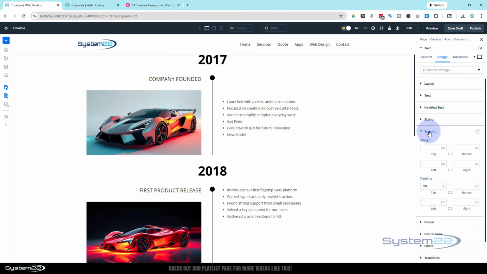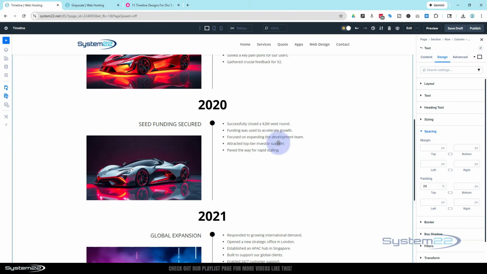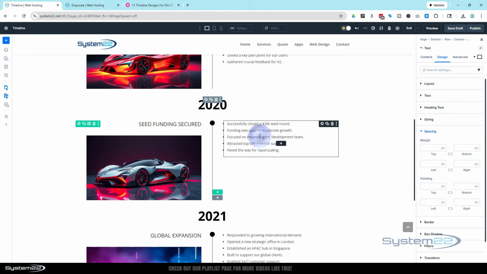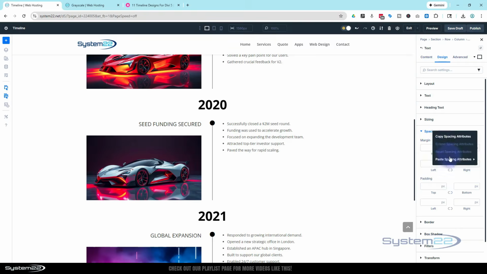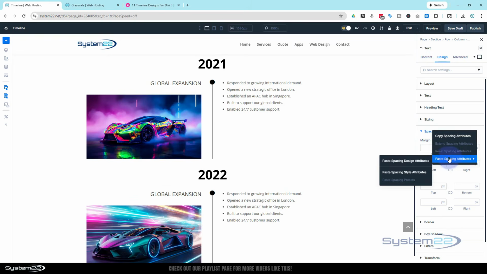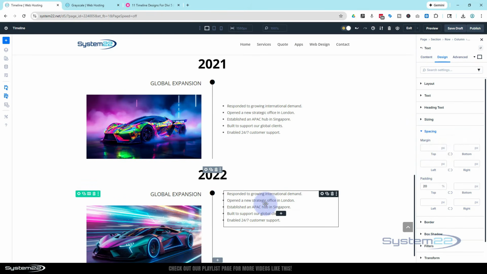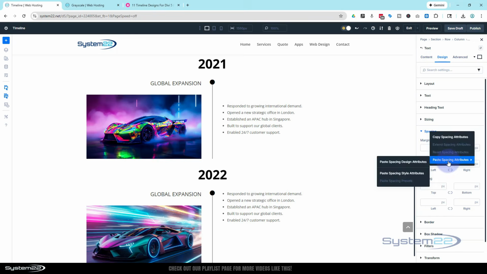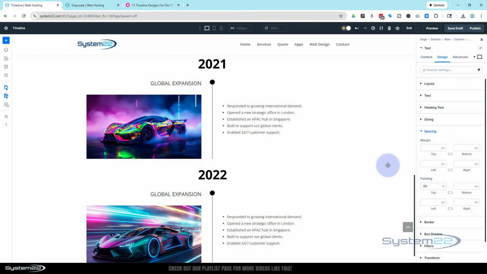To get the others done pretty quickly, we could extend, or we can just copy the spacing attributes, click on the next one, right click, paste. Same again, left click, then right click and paste. Very easy to do. They've made it very easy for us in Divi 5 here. Perfect.